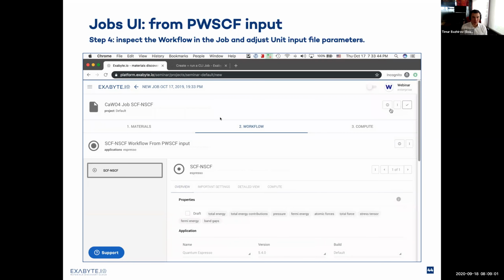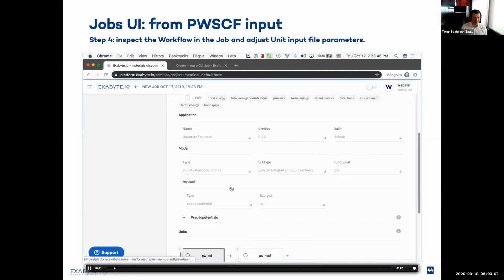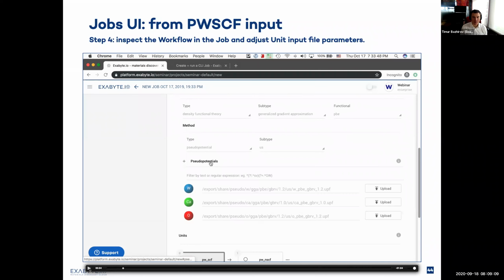The next step is to inspect the workflow and adjust its input parameters. Sometimes, more often than not, we have a set of parameters inside the original input file that we would like to adjust. And those could be set potentials. For example, sometimes I would like to upload set potentials that are not yet present inside the Exabyte platform. And we can do that inside this session.